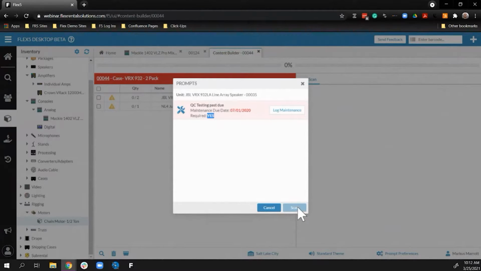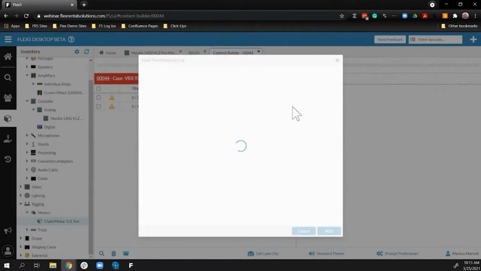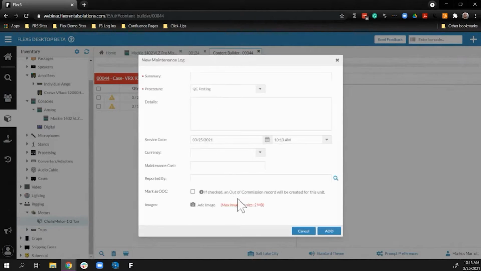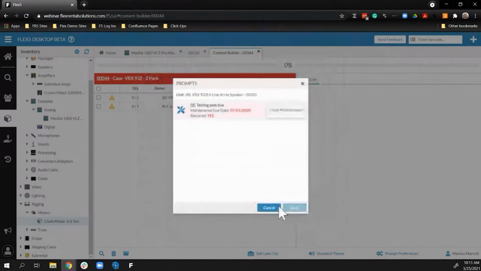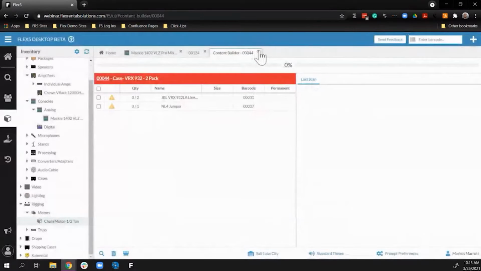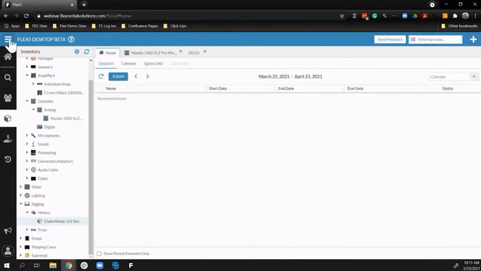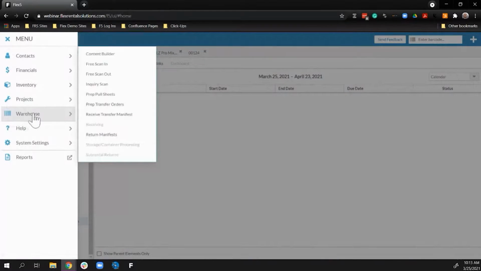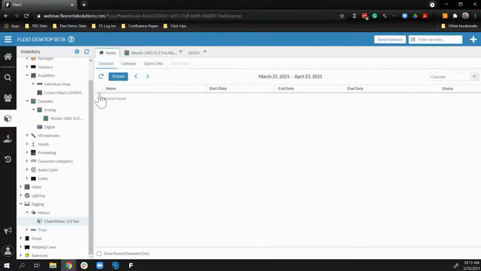You see here, I cannot scan it because it is required, okay? I can click to log the maintenance. It's going to pop up that screen, so I can throw that in, update that information, and then that will let me scan it. But if I don't do that, it's not going to let me scan it, okay? So that's the first thing there, okay? The next, then instead, if I go here, and we're going to go to our warehouse and our prep pull sheet.